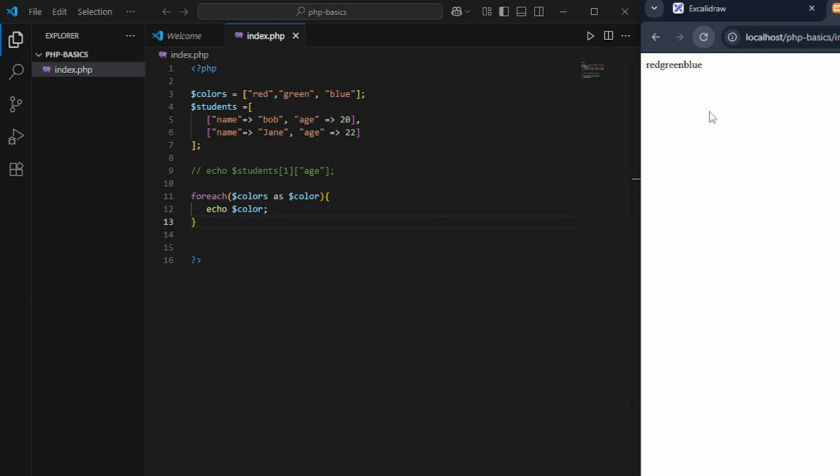Now if we hit refresh, it will give out red, then green, then blue. Now of course we don't have a br tag, so this will give all of this in the same line. But if we do this, it will give out red, green, and blue. Now that is for looping through an indexed array.